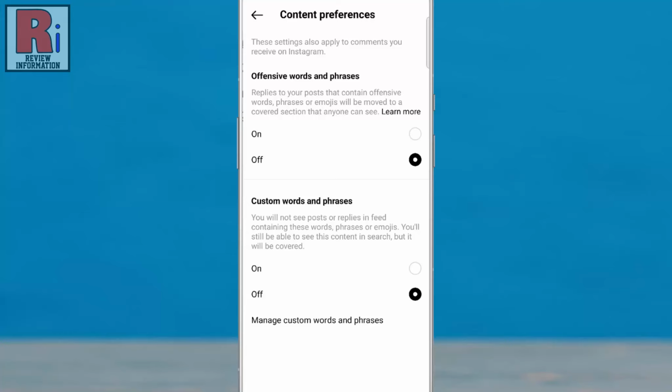Tap on it. Under Offensive Words and Phrases, select On, to automatically filter replies with offensive content. These replies will be moved to a hidden section.